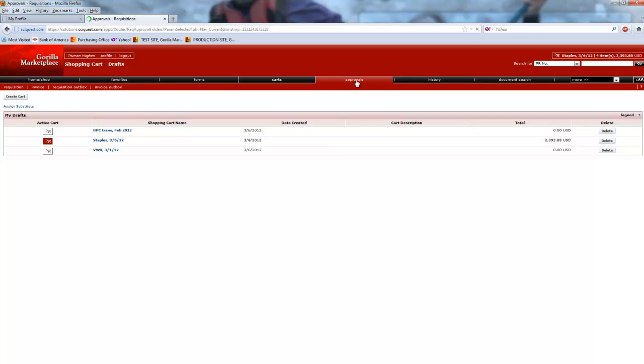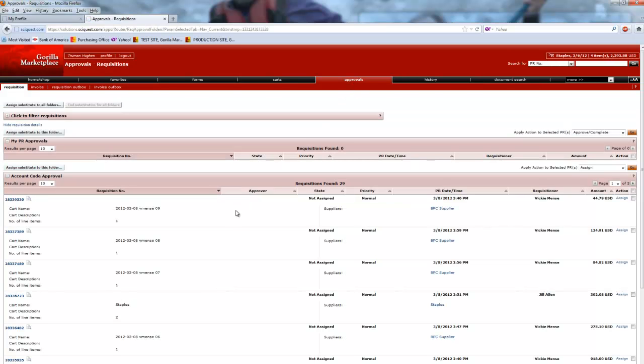The Approvals tab brings you to the screen where you would approve purchases that either you have made or other people have made. In this case, I have purchases that I would need to approve for other people on campus. You may have purchases also, requisitions that have to be clicked on. You can click on this requisition number, and then you click Assign and Approve once you've looked at the requisition and determined that it's okay. Approvals will also be covered in more detail in another training video.